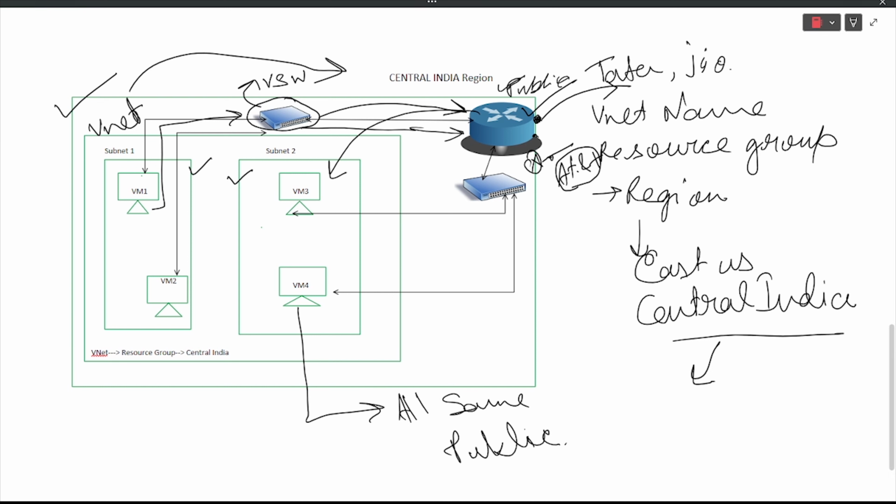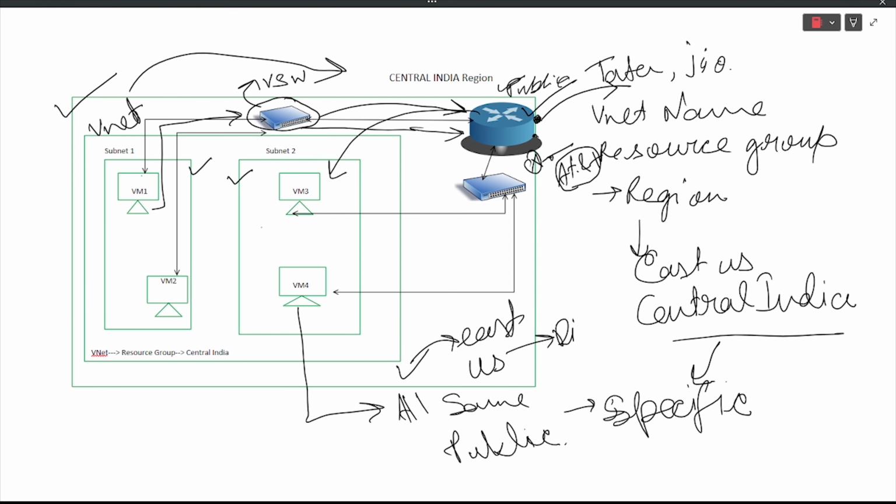on the virtual machines. This is the only reason: because this virtual machine is deployed in a specific region. Okay, so let's suppose these VMs or VNets are deployed in East US. What would happen in that case? It will have a different public IP address. So we can say there is not much difference between cloud and our on-prem network. All of them are the same.